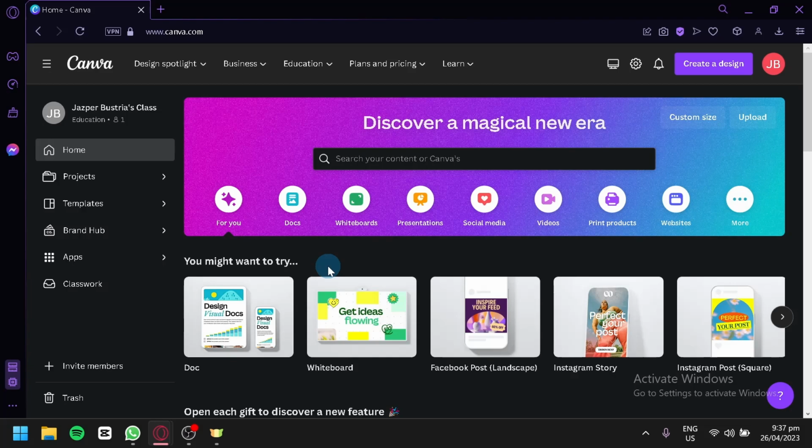Today, we're going to show you how to make a professional brochure in Canva, the graphic design platform used by millions of people worldwide. Brochures are a great way to showcase your business, your products, or your services with Canva. You don't need any prior design experience to create a stunning brochure that will impress your audience.